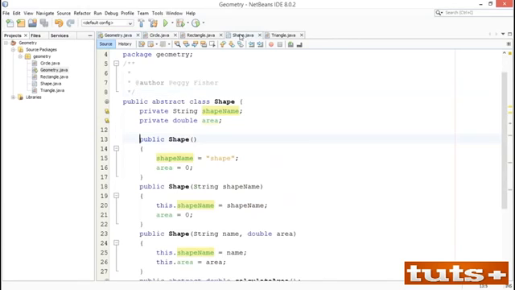I made this class abstract because I wanted to make sure that any classes that inherit from the shape class define their own method for calculating the area. We'll talk a little later about abstract classes, but this seemed like a good place to have an example. The two pieces of data that all shapes have is a name and an area. So I added private string shape name and private double area.